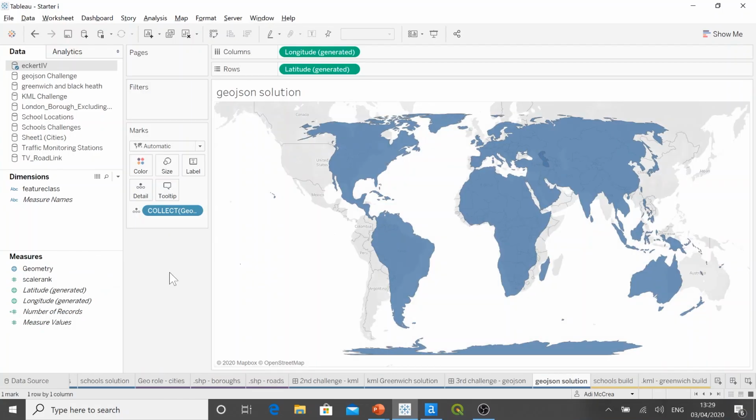Brilliant. Now, this was the key thing. So you'll see here that something special has happened in Tableau. The geojson file doesn't sit exactly over the top of the base map. And in the challenge that I set, I wanted only the new base map, not the Tableau default.